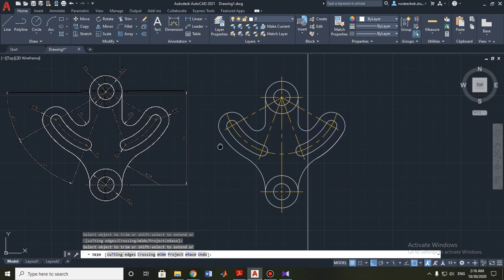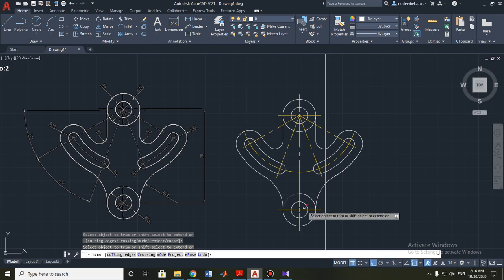Yeah, if we compare our drawing with this sample, they are similar, but one difference is we need to put dimensions. I hope you all can do it perfectly.